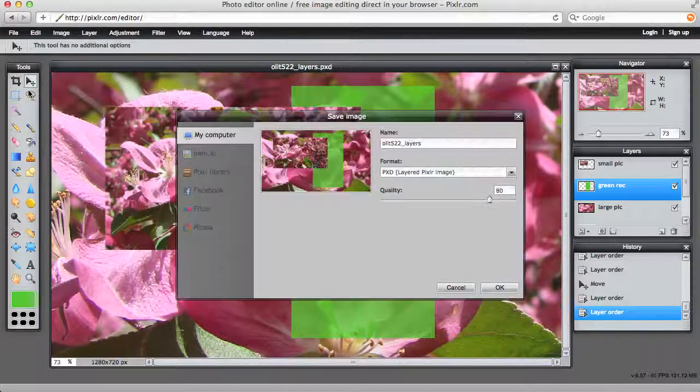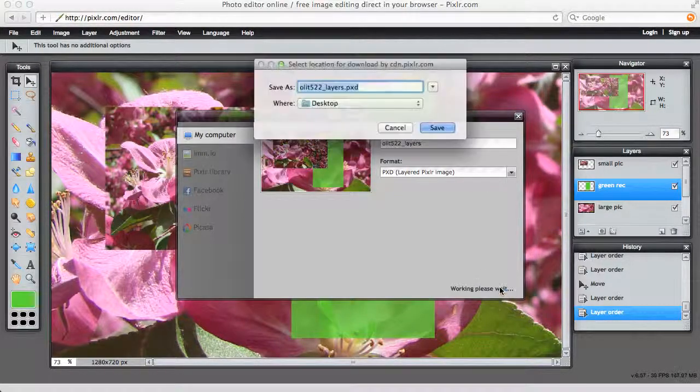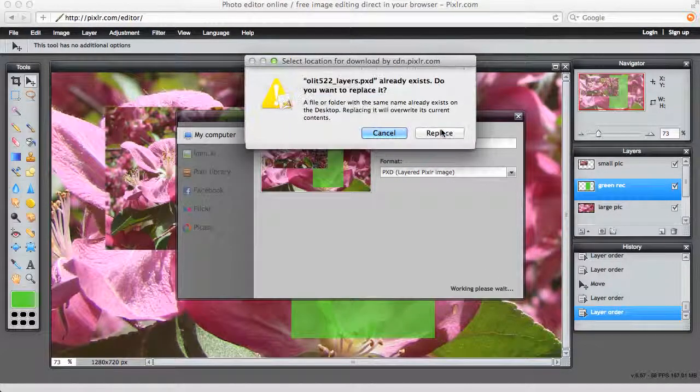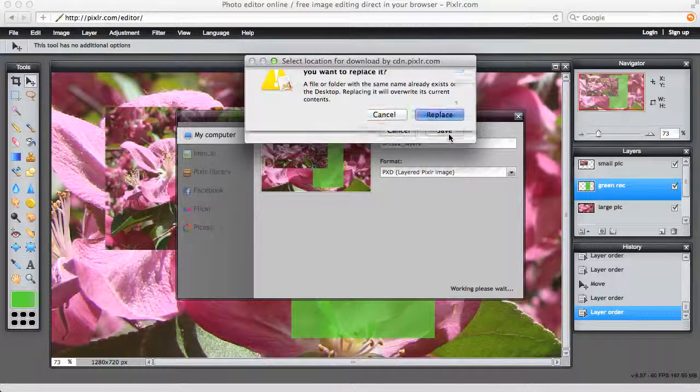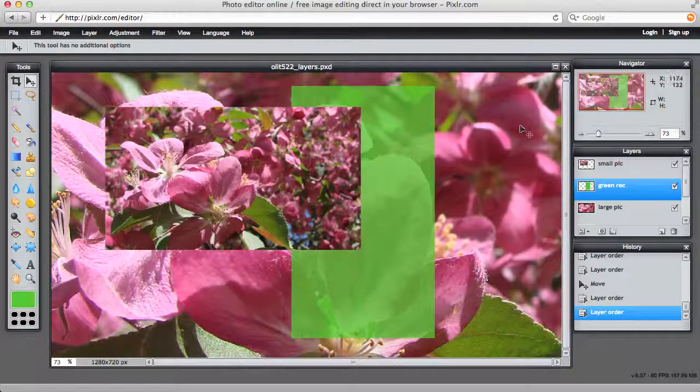So I'll just click Save, and it'll save right over the top of my document that was there previously. And that should be it.